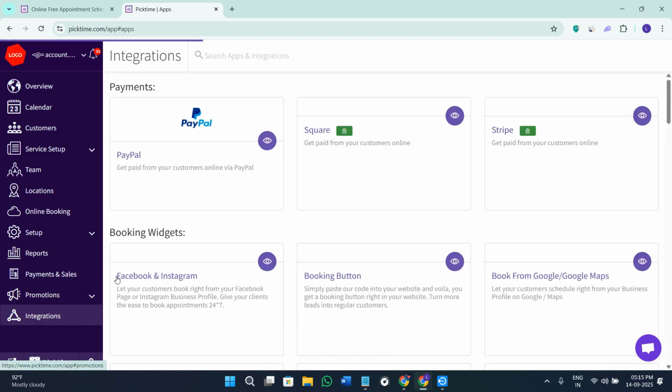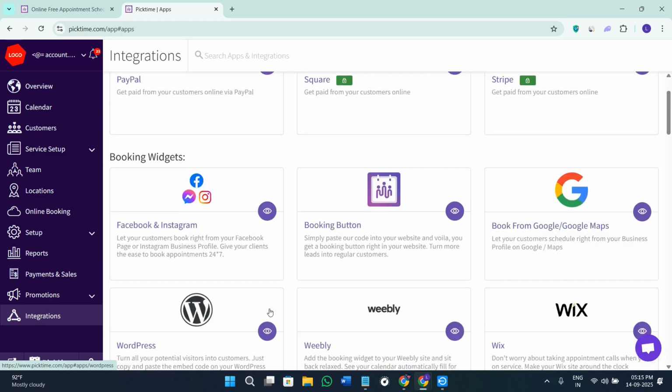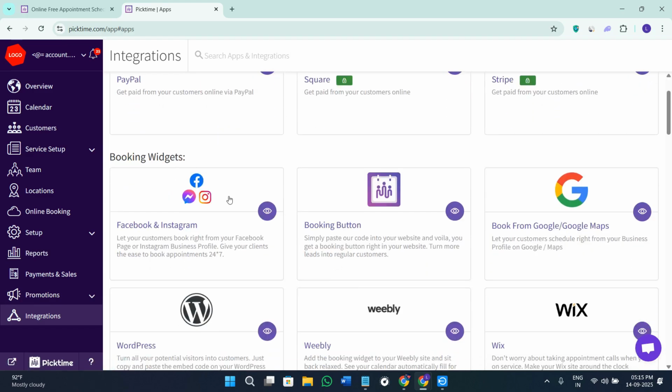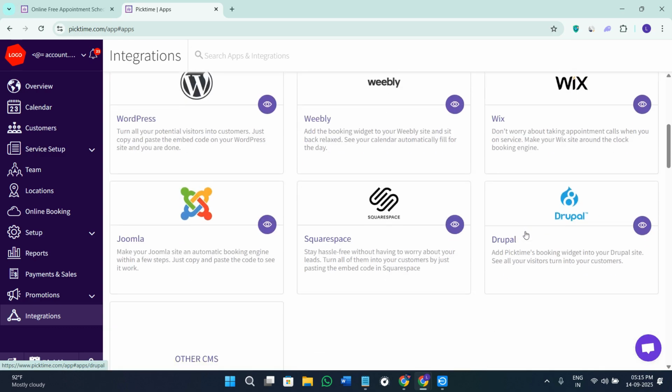Now, Picktime is also going to give you the benefits of integrations. So with the help of integrations, you can add various tools here like PayPal for payments. Then we have booking widgets like your social media accounts, Google Calendar, Zoom, and a bunch of other things. So this makes scheduling virtual meetings and the payments super smooth in Picktime.